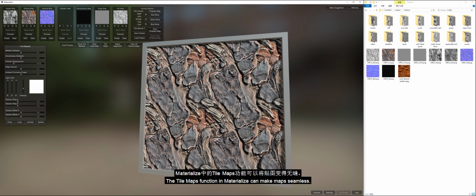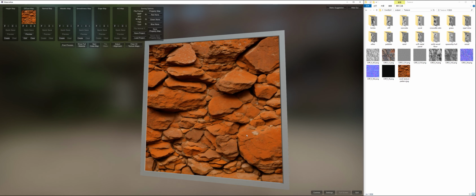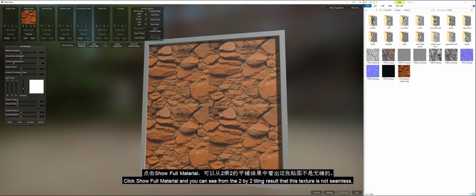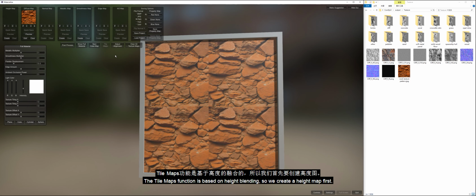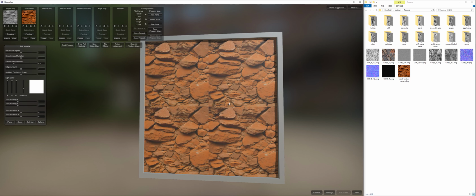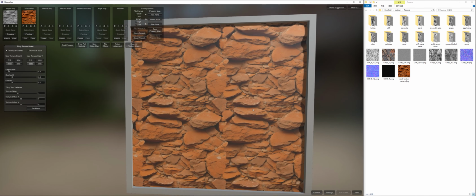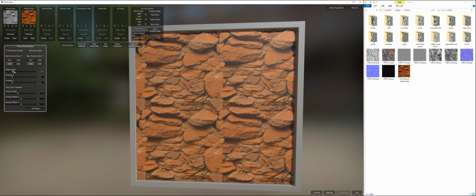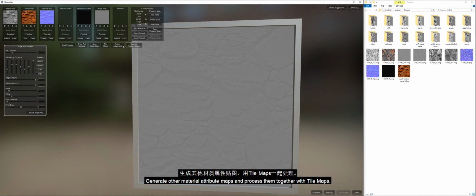The Tile Maps function in Materialize can make maps seamless. Click Show Full Material and you can see from the 2x2 tiling result that this texture is not seamless. The Tile Maps function is based on height blending, so we create a height map first. Adjust the parameters and see the results. Generate other material attribute maps and process them together with tile maps.